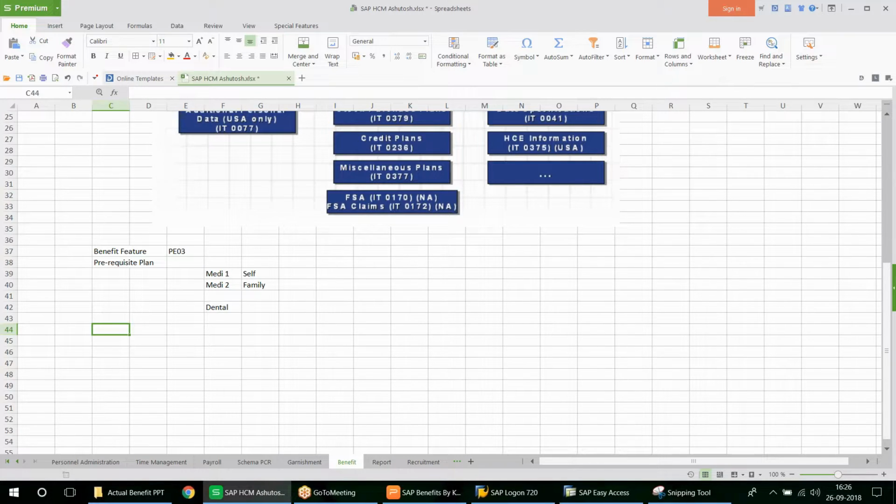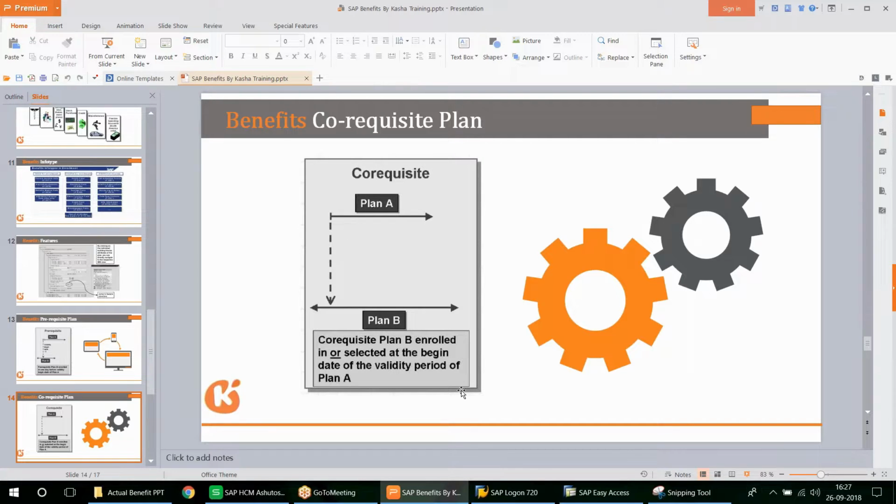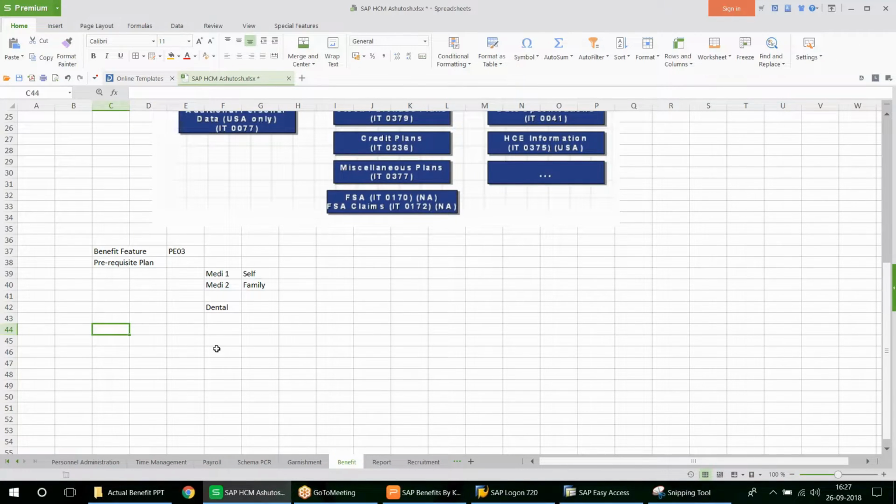Then there is also your corequisite. Here you can see that before they offer plan B, they have to enroll for plan A, and only then will they be able to enroll into plan B. You can see here: prerequisite plan B, enroll 1 day before the validity begin date of plan A. This is also there in your configuration. When we start with your configuration for benefit, I'll show you how we can configure your prerequisite. Similarly, they also have a corequisite. In this case, simultaneously you can have two different plans. So here we have your corequisite plan.